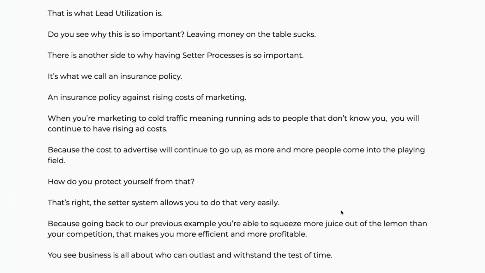Right? Do you see why it's so important? Because you don't want to be leaving money out on the table, right? Now, there's another side to why having a set of processes is so important, and it's really just an insurance policy, right? And what do we mean by that?